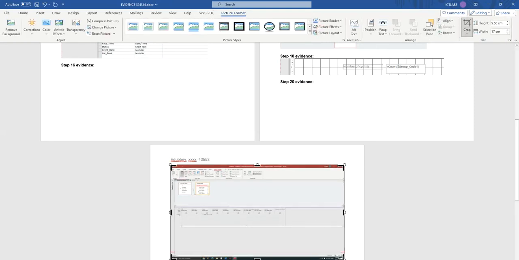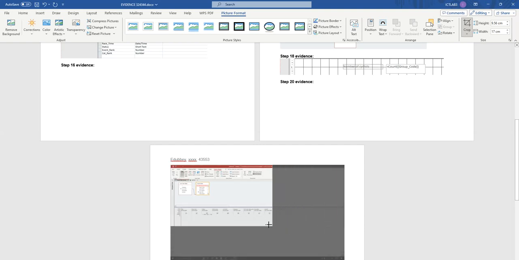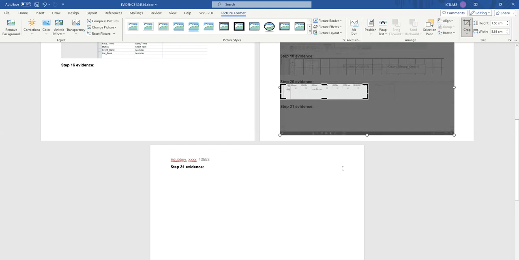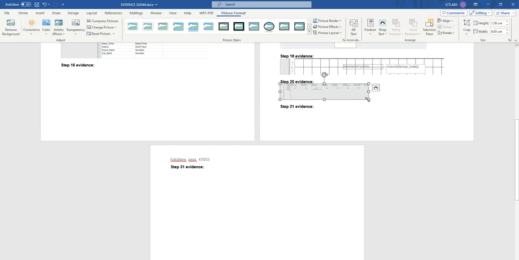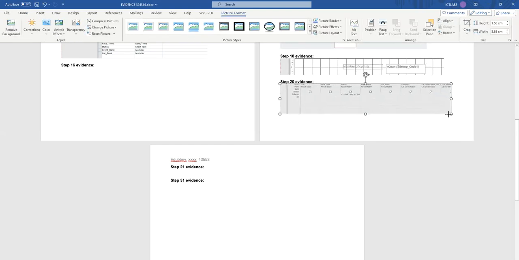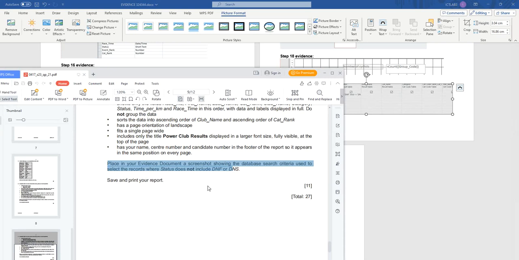Then as usual, you can crop this one so that it shows only the parts. You can reduce the size so that the examiner can see clearly. All right, now then you save and print.